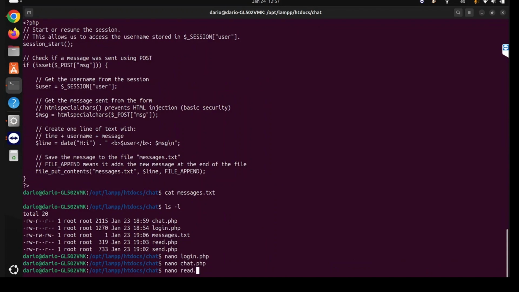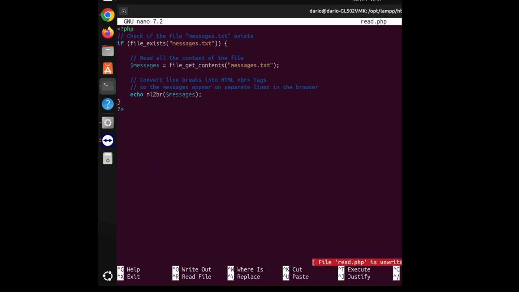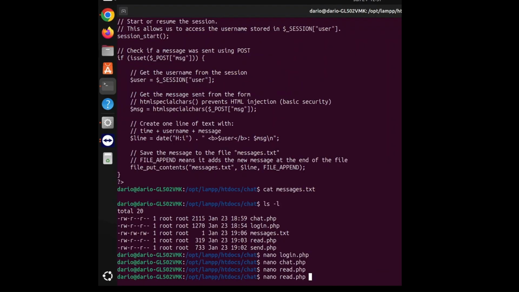Read.php. The file read.php reads all messages from the file messages.txt. It checks if the file exists, and if it does, reads its content using file_get_contents. It converts line breaks into HTML <br> tags using nl2br, and sends the result back to the browser. This file does not show a web page. It only returns the chat messages as text.